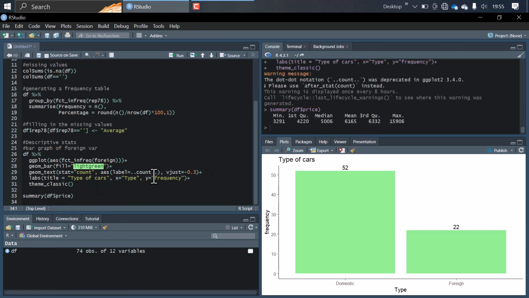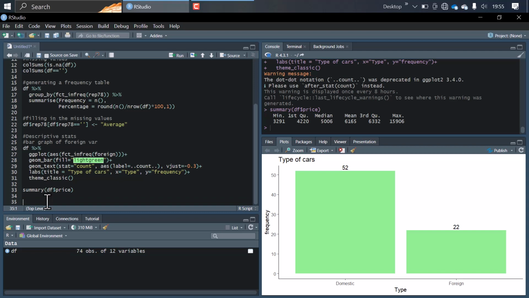So when you run it, it clearly tells you here that the minimum value is 3291 dollars. The first quartile, which is the 25th percentile, is there. The median is there. The mean, the third quartile, and then the maximum value. Yeah, you may also be interested in understanding the skewness of your data. Yeah, you have to generate either a box plot or a histogram. So let's start with a box plot.